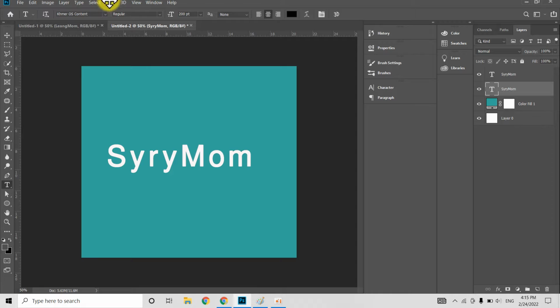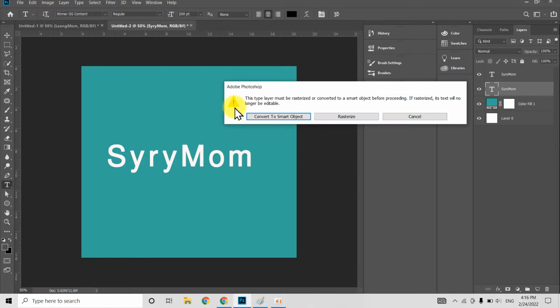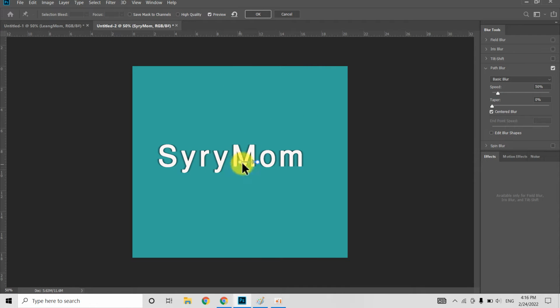To do next, you select filter here, blur gallery, and select path blur. Convert to smart object. See, it's a little bit change, but you need to click here. Synchron flash. Click here and click. That's all. Yeah. So you can move here.